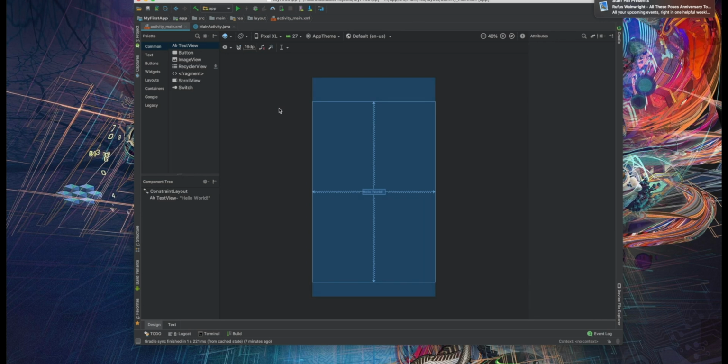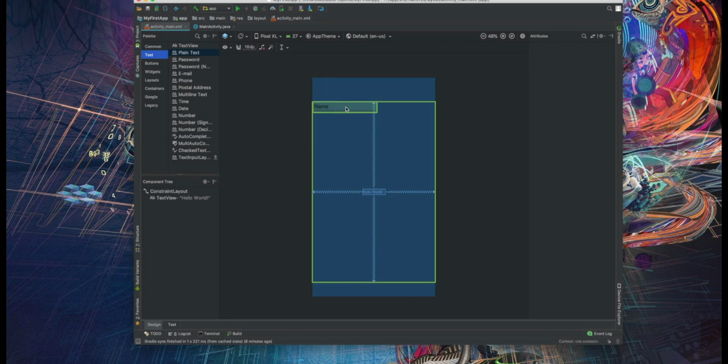Add a text box. Step 1. First, you need to remove what's already in the layout, so click Text View in the component tree window, then press Delete. Step 2. In the palette, click Text to show the available text controls. Next, drag plain text into the design editor and drop it near the top of the layout. This is an Edit Text widget that accepts plain text input.